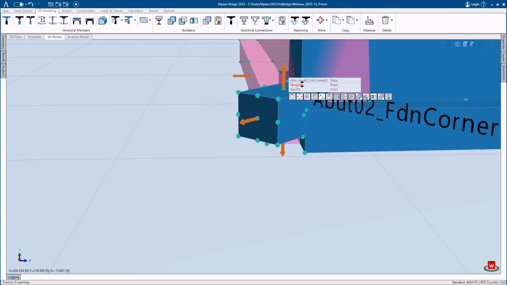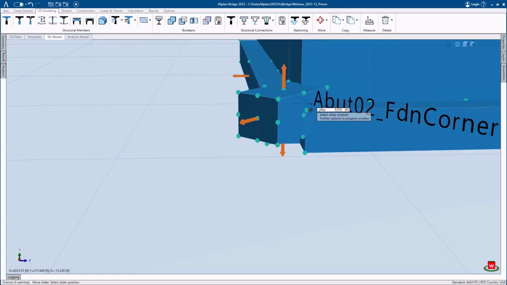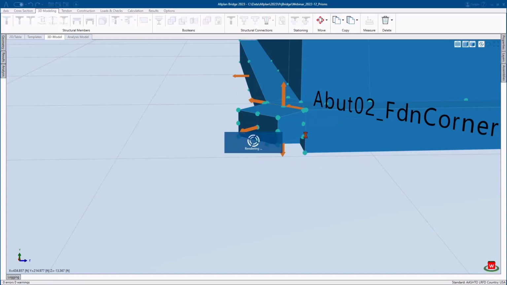And then one final time, we'll come into here, adjust the sliders as necessary to line it up with the other geometry in the model.